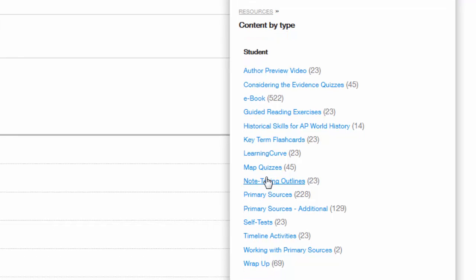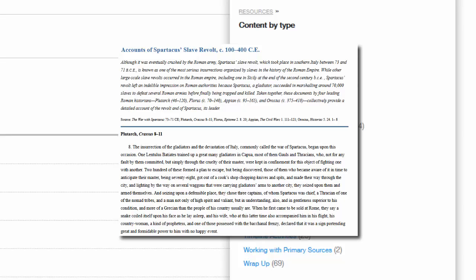Note-taking outlines are available for each chapter to assist students with creating their own study materials. Additional primary sources are included to supplement the resources already available in each chapter of the text. Each of these can easily be added to your course.